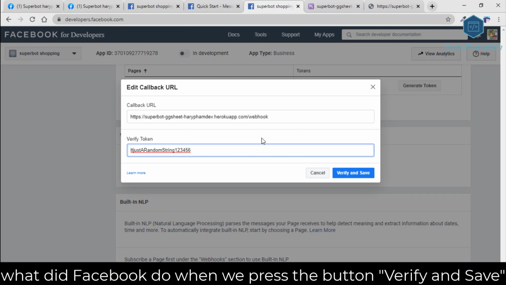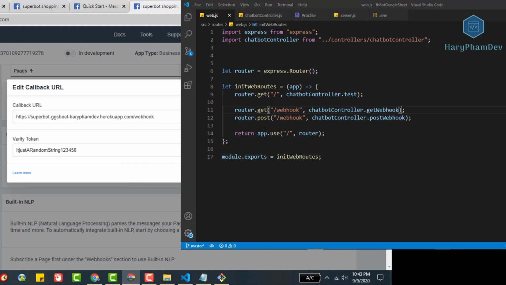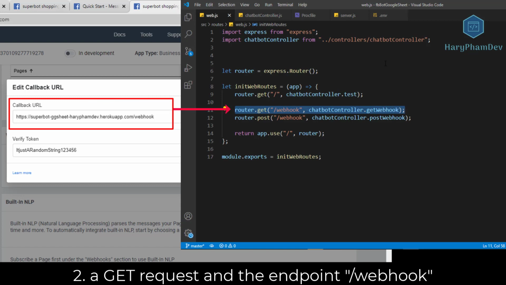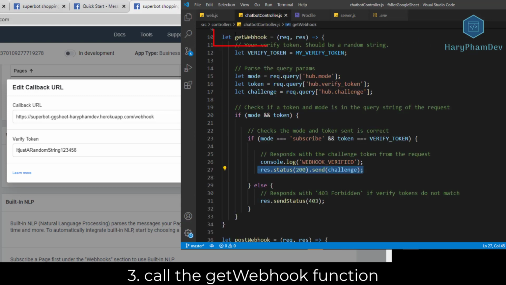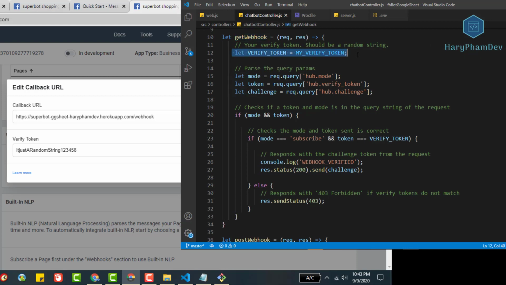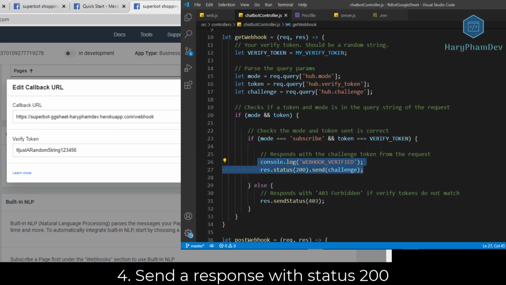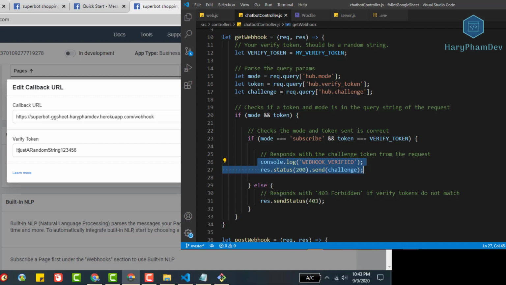So, what did Facebook do when we press the Verify and Save button? First, Facebook will send a GET request to our webhook, the Node.js server on Heroku. With the GET method and the endpoint /webhook, the Node.js server will call the getWebhook function. In this function, we will check for the parameter myVerify token. Here, we send the correct verify token, so the Node.js server will respond with status 200, so Facebook knows that our webhook is active, and it will accept this webhook.